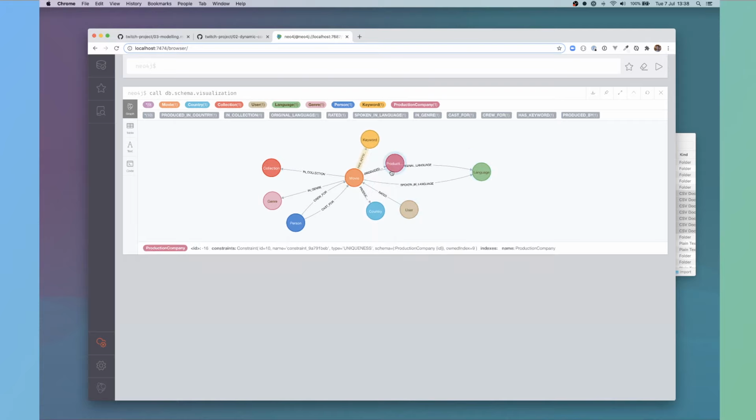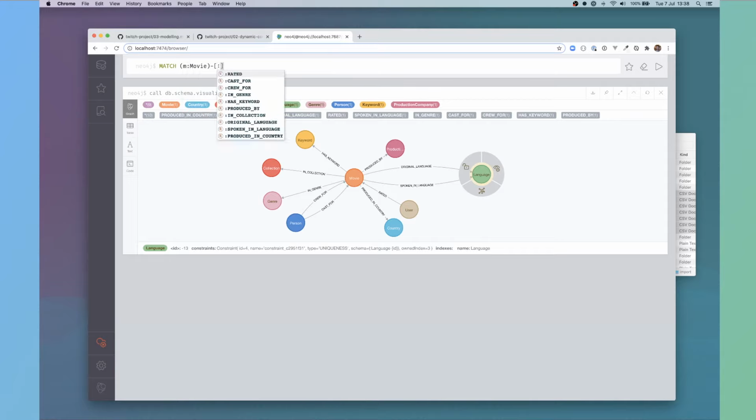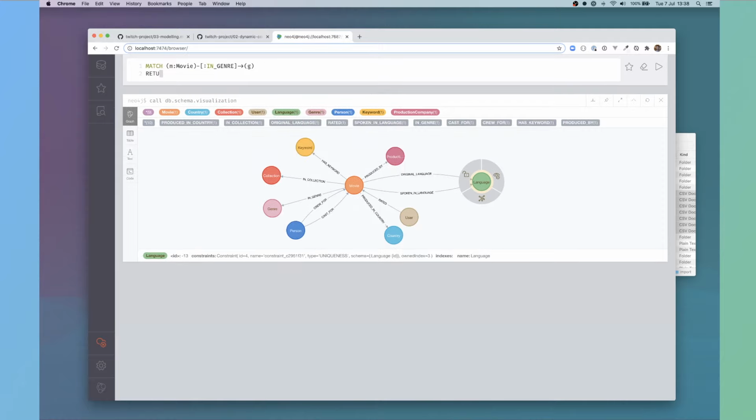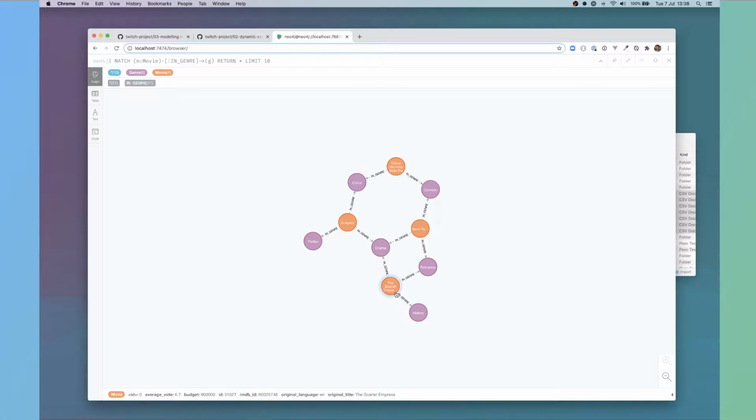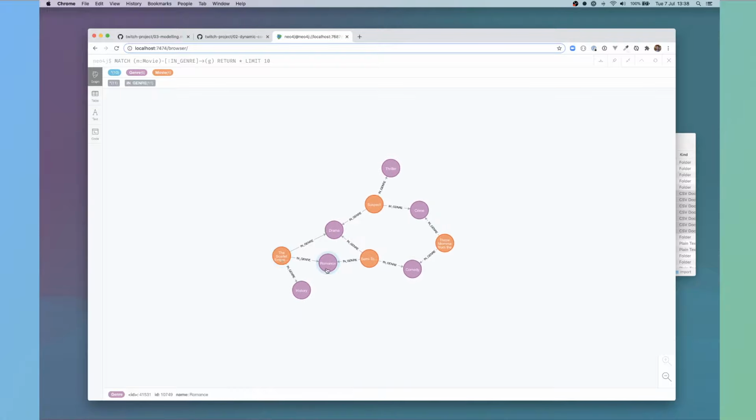The movie has an original language or a spoken language to language node. It was produced within a country and is also assigned to keywords as well. So if we say, for example, match movie M in genre G, return everything limit 10. So we can see, for example, the Scarlet Empress is in the genres of history, romance, and drama.